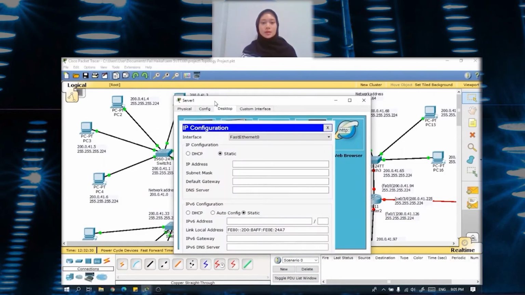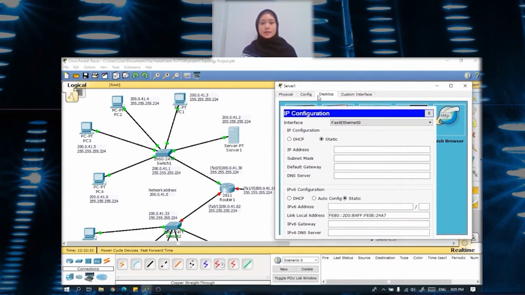The first one is we are going to set up the IP address for the server, which is 200.0.41.2, and then the subnet mask is 255.255.255.224, and then the default gateway for the server, which is 200.0.41.30.